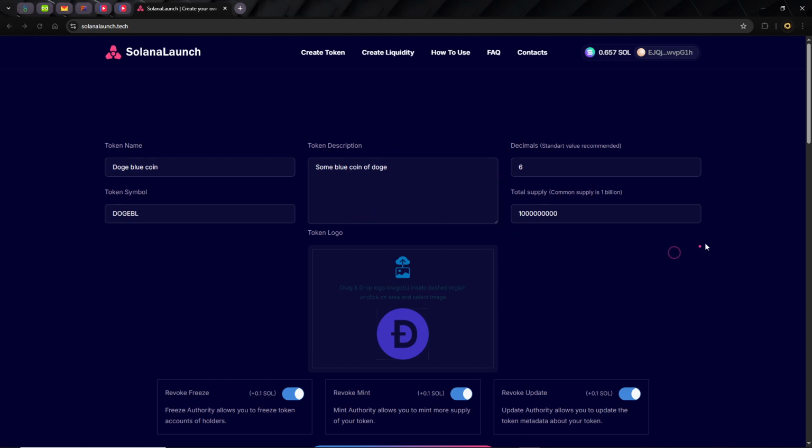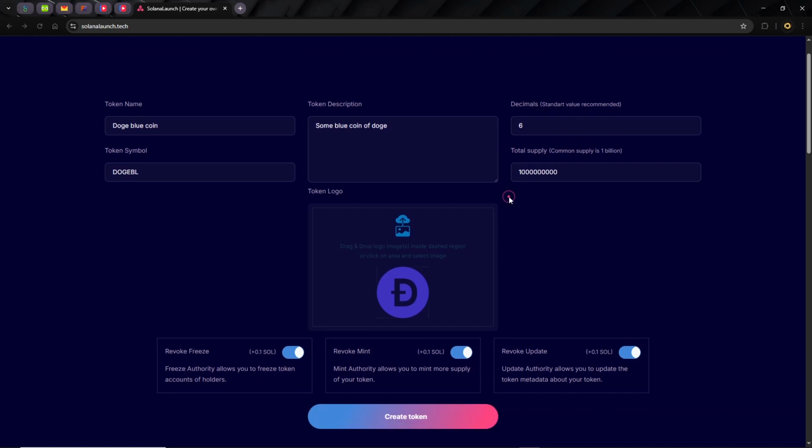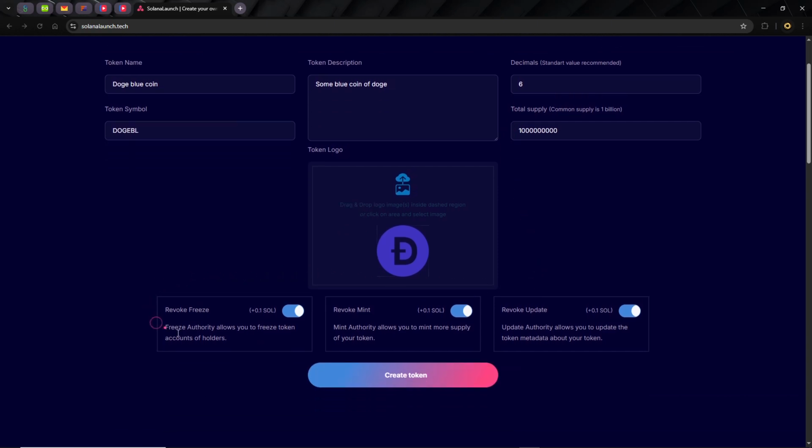On the right, we have fields with the number of characters and the total number of coins. Initially, there are 1 billion coins here. I do not recommend changing these values. Look, there are additional options below. Leave it as is. If all 3 options are enabled, then on various platforms like the Dex Screener, the coin will basically have more reputation.